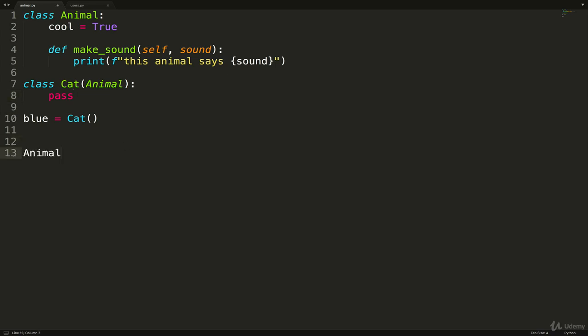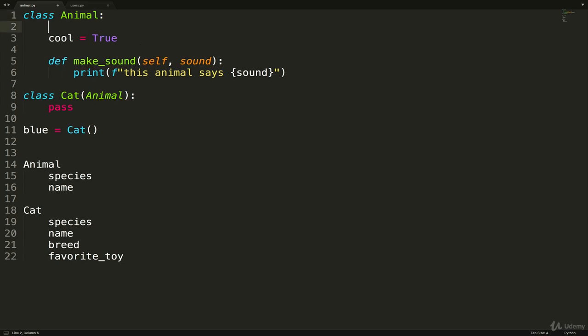So we have animal and we have a cat. Each animal has a species and a name. So Tony the tiger or Jim the sloth. A cat also has a species, which is cat. It has a name, like Blue, and maybe it has a breed as well, and a favorite toy. Something like that. So let's start by setting up animal correctly.